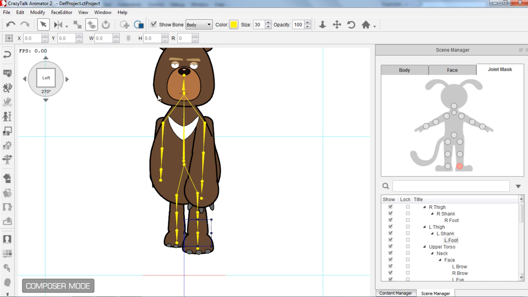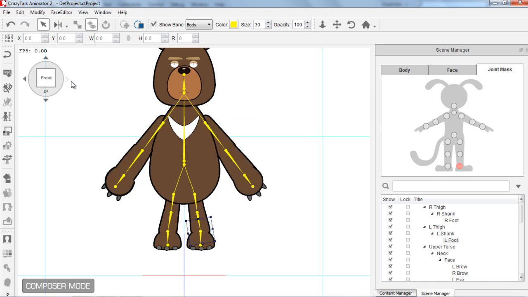Now if you go to like 270 or 90, you can see that it's not really the best. That's because we've actually only created this character from about a handful of sprites, maybe 8 or 9 sprites. So let's go back to 0 degrees here.